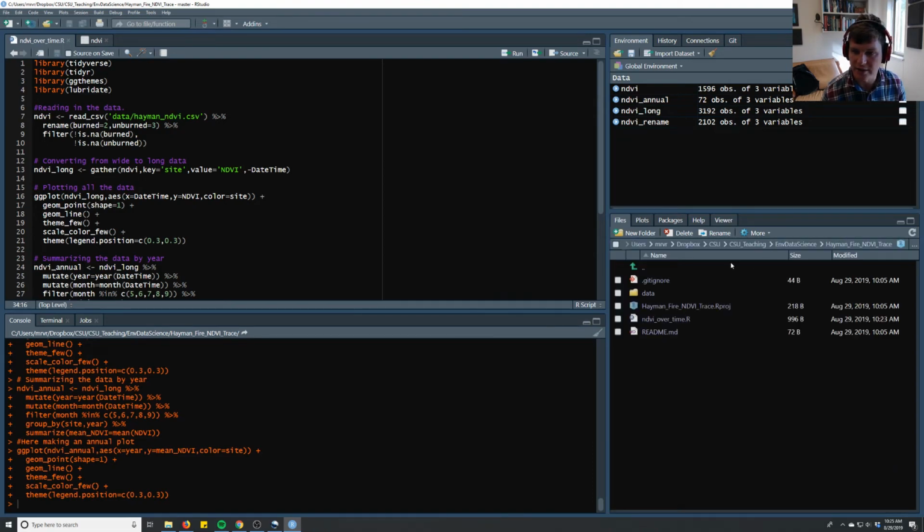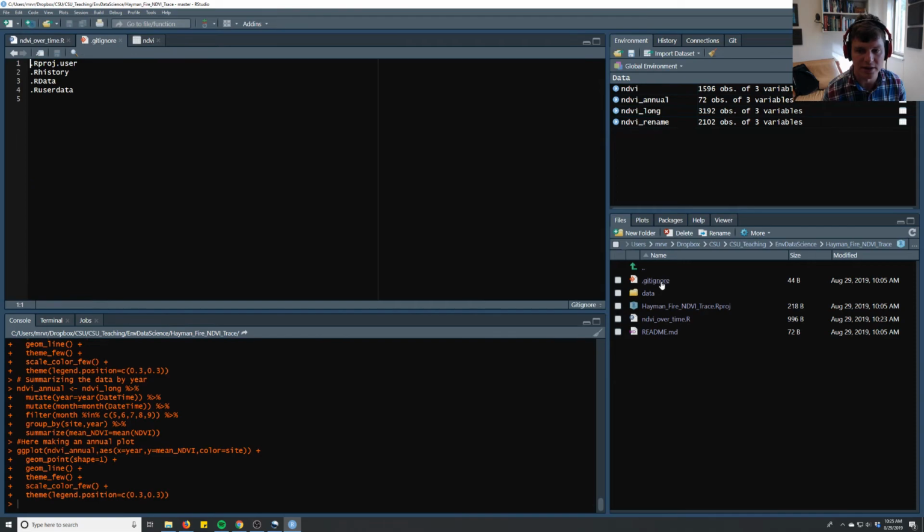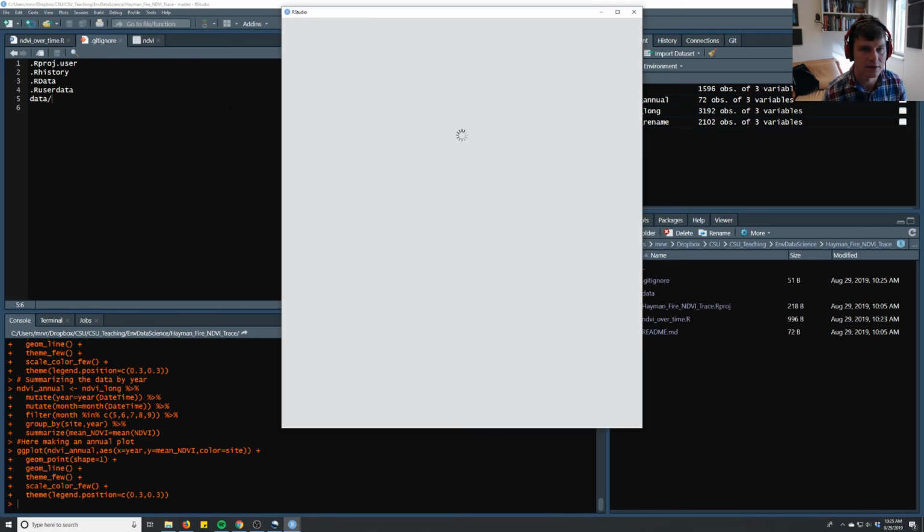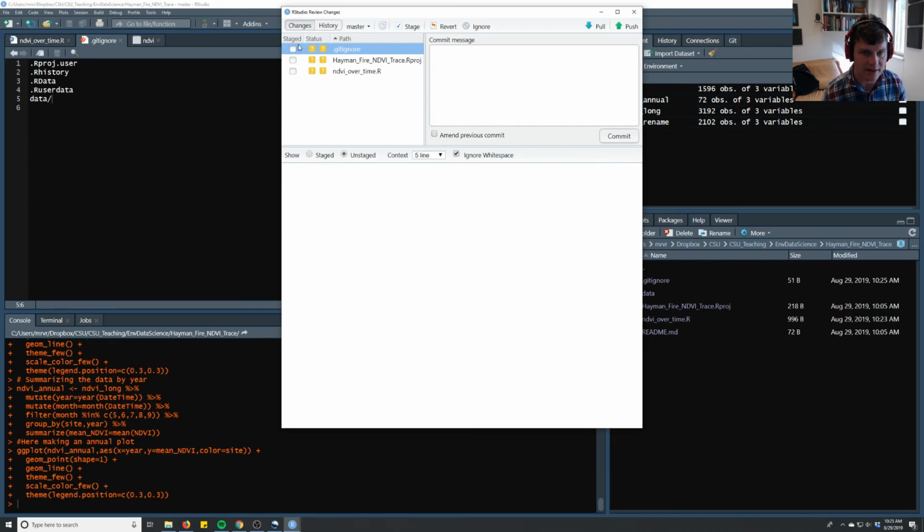I'm going to go back into Hayman Fire, and then I'm going to go into this file called gitignore. What gitignore does is it tells your computer that you don't want to push data up to GitHub. So here we have all these different things that it already knows I don't want to push up to GitHub. And here I'm just going to say anything in the data folder, don't push up to GitHub. So now we'll go back and try commit. And if we succeeded, that data folder is gone now. So now all we have is we've updated our gitignore because we added this data folder.